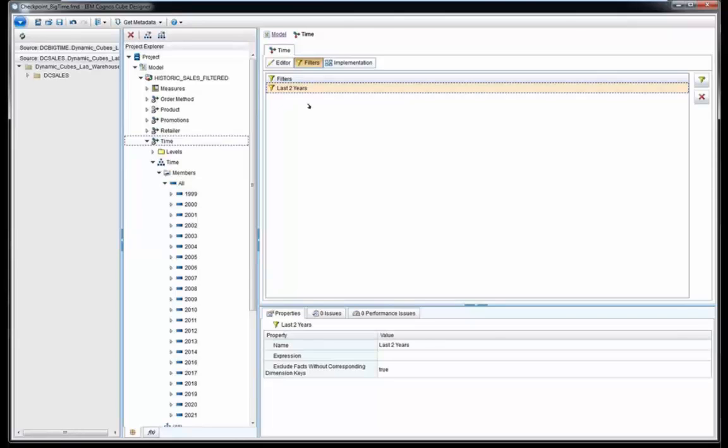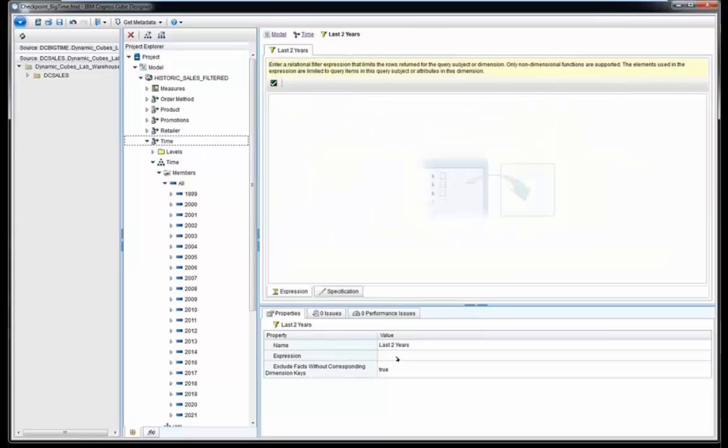Okay, I have the Last 2 Years filter selected, and I'm going to go down here to my Properties tab, click on the Expression thing, and it's going to bring up the expression editor here at the top. So here we will specify a relational expression that will limit the number of rows for this dimension.